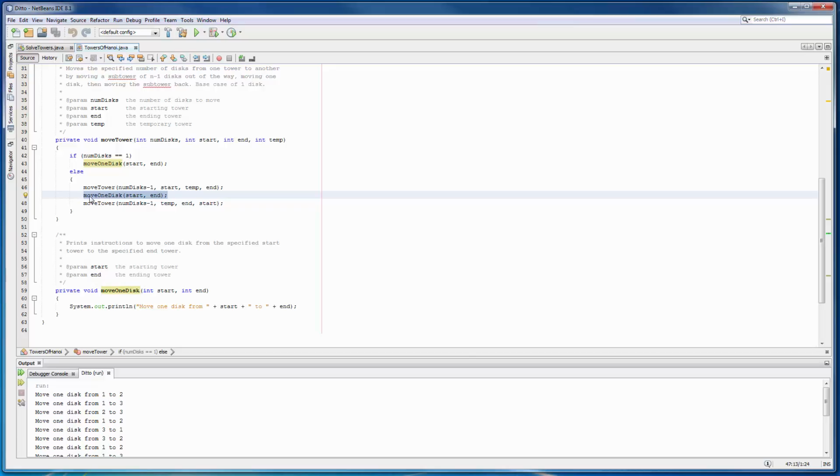Now that we have that, we have n minus 1 disks on peg 2, one disk on peg 3, and nothing on peg 1. So our last step is to take n minus 1 disks from peg number 2, that temporary one, and move them to peg number 3, where they belong. In that case, our temporary is going to be peg number 1.